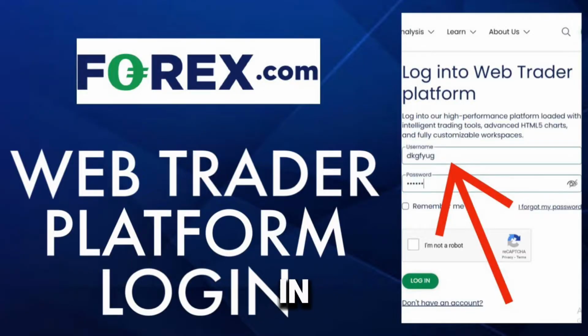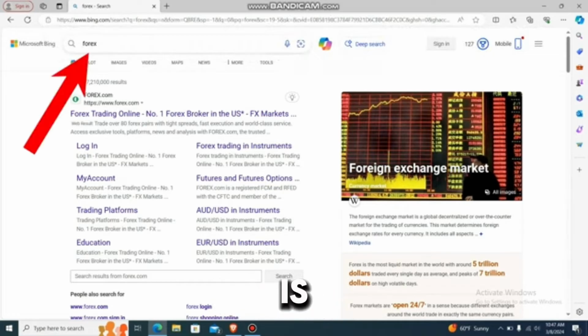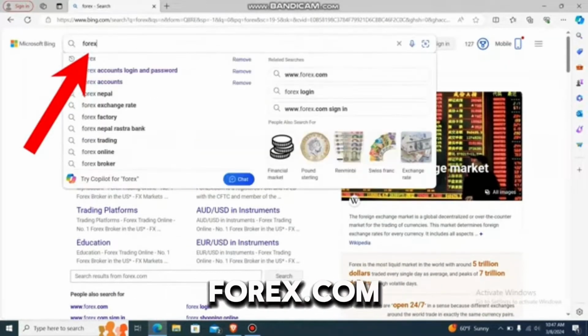How you can log in to web trader platform on forex.com. So let's just get started. I'll be guiding you guys. So firstly, what you're gonna do is just go to any web browser and type forex or forex.com, like this.